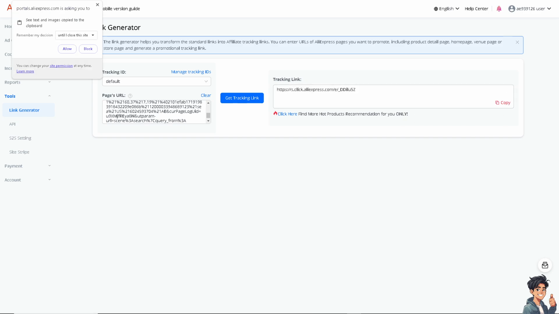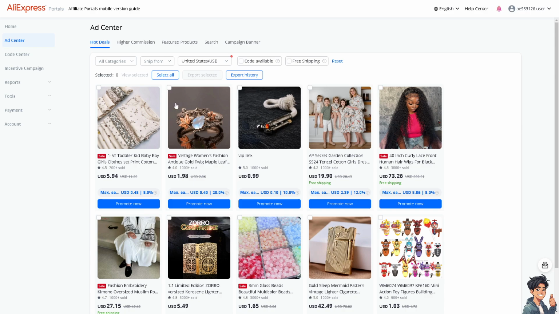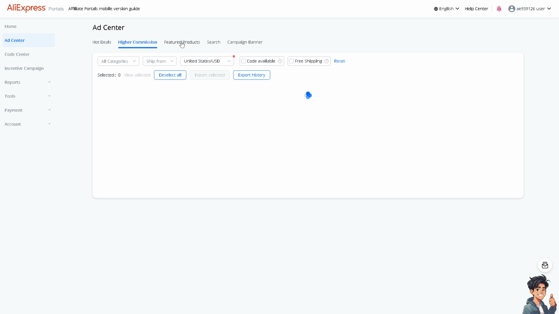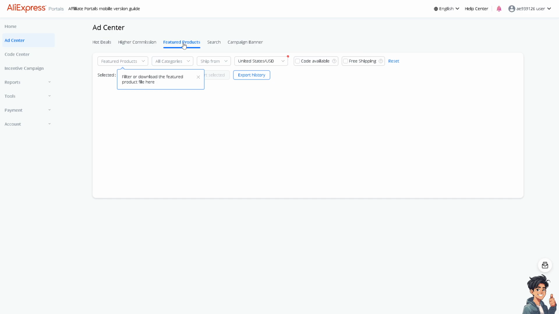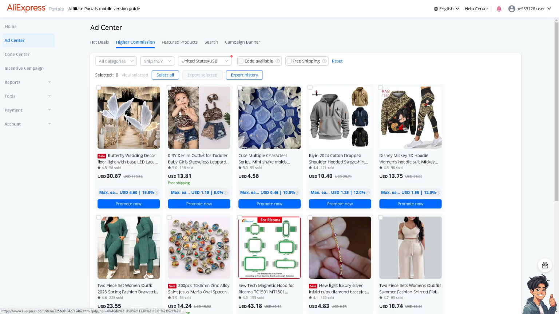Now, the next option that you can do is go again to the AliExpress shopping platform. Now, when you hover back to your AliExpress portals, as you can see, there are hot deals, higher commission, and featured products that you can, of course, choose from here. All right. Now, for example, if you wanted to earn more, obviously you need to go to the higher commission because, for example, I'm going to choose a specific product here. Maybe I'm going to choose the Mickey 3D hoodie, women's hoodie.